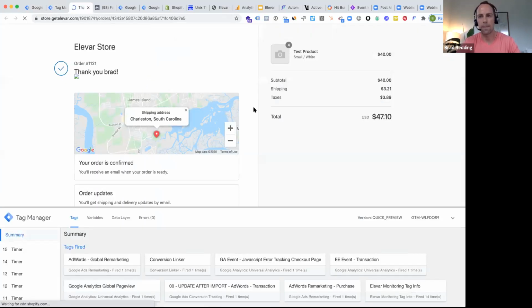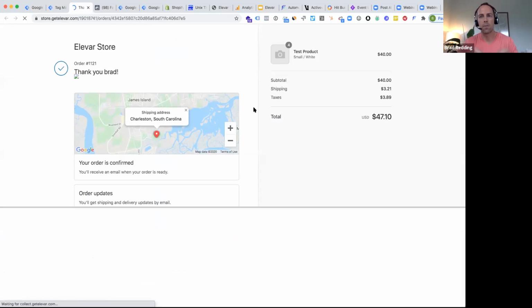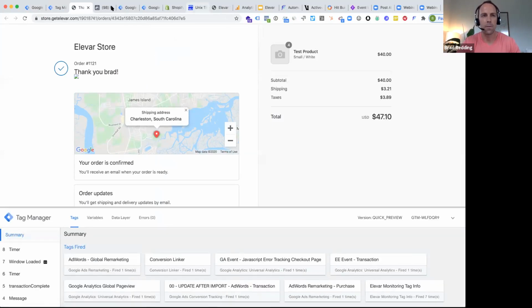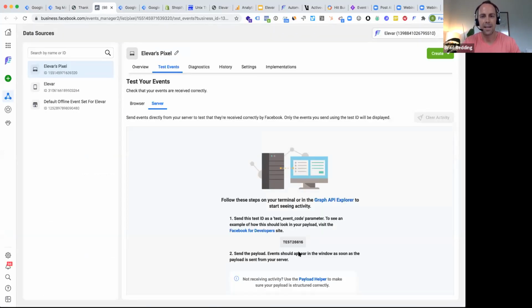I'm going to refresh the Shopify thank you page. This is going to the server. This is going to our server here. And no event. Man, this is a demo fail.